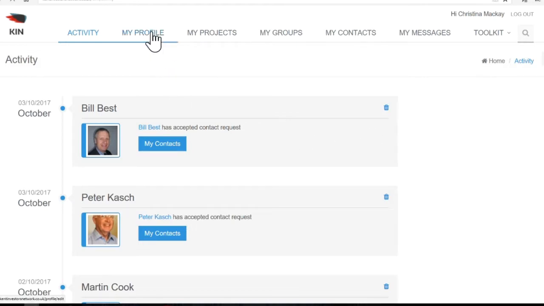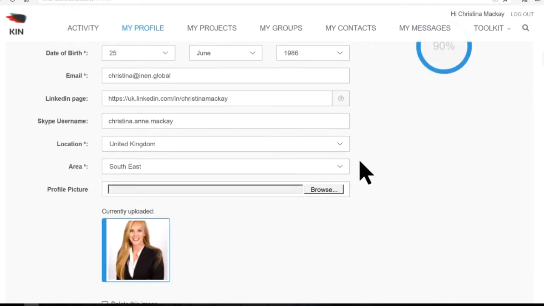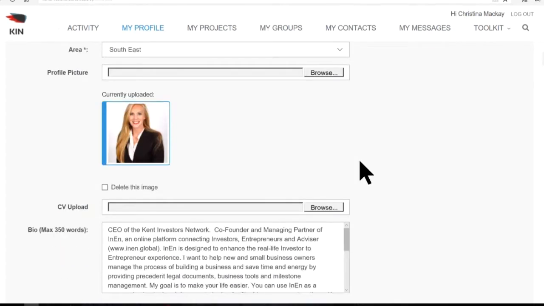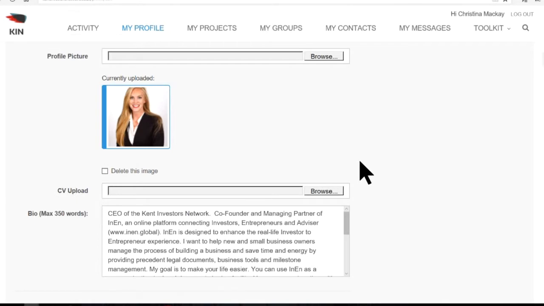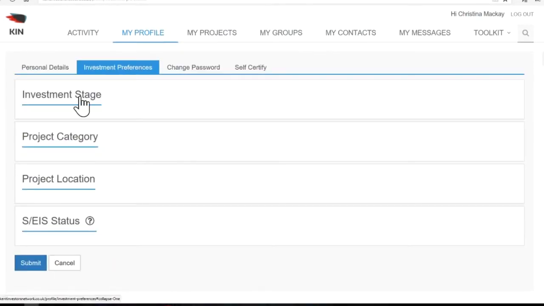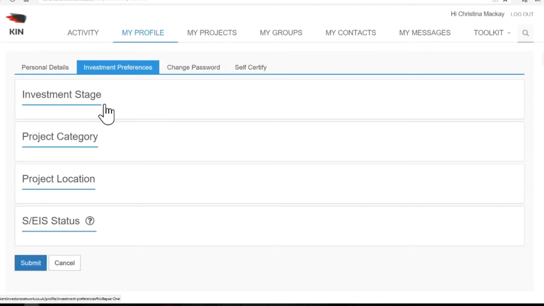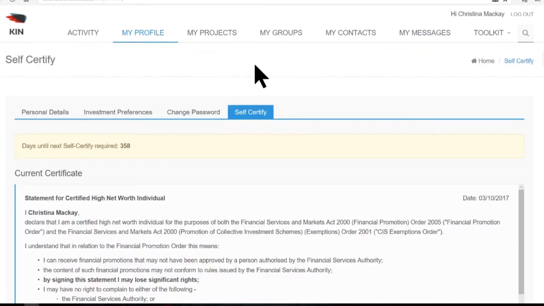So moving on to our profile. Here, a lot of the information that you would have entered during registration, you can change that, correct it if it's wrong. You can add a photograph and your biography. Next up, we have our investment preferences. Here you can select what type of preferences you want to see in the investment opportunities. That's the stage, the category, the location, and the SEIS status. You can change your password here, and you can self-certify. You will be reminded that you need to self-certify every year.